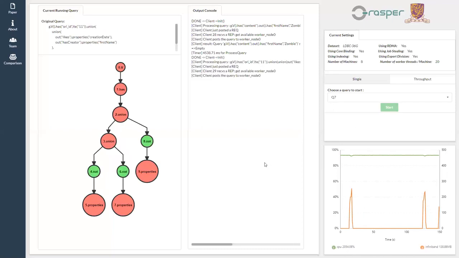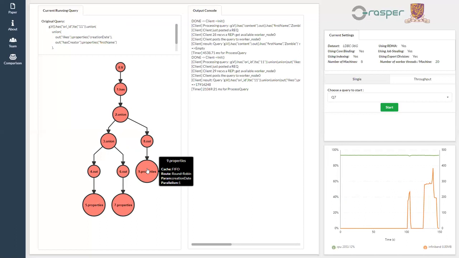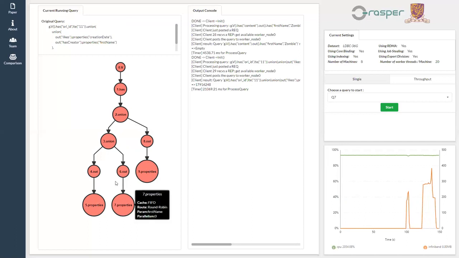The DAG will show the specific optimized query plan of the currently running query with detailed runtime information, including the parameters, the parallelism degree of each query step on one certain worker, and the optimization applied in each expert, as well as the message routing strategy, if any, as we show now.